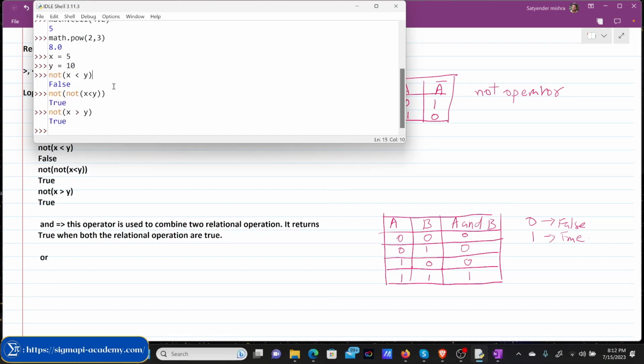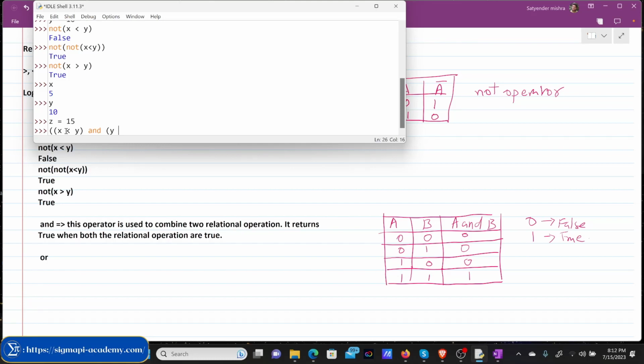So let's take variables like x and y. Let's define another variable here, z. Z is 15. If I write an expression like x is less than y, and then y is less than z.